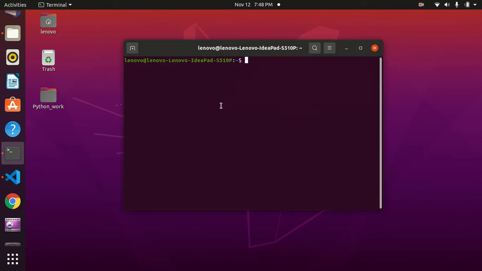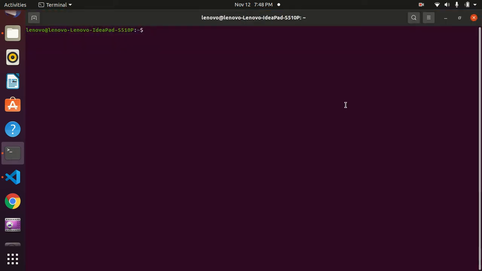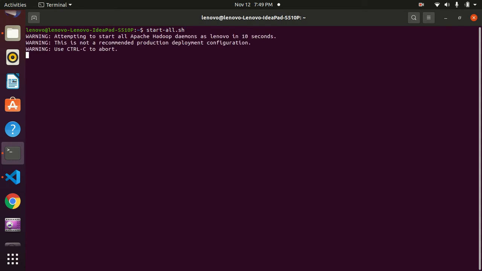In this, we will start with all the servers. So start-all.sh. We will start with our Hadoop servers, and start-all.sh is our command for starting the Hadoop servers that we have seen in our previous videos as well. Let's wait till it is getting started.